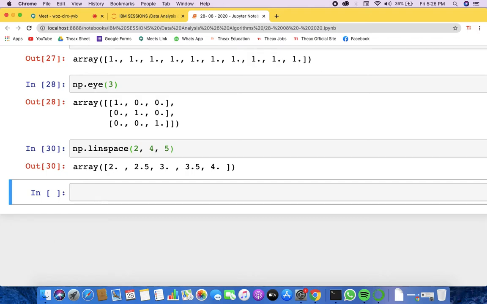And if you want to return the steps, you can write retstep to be true and you'll be getting it there. Okay, so this is an advantage for creation of a function, or like an arithmetic progression or something. There is a function called indices.